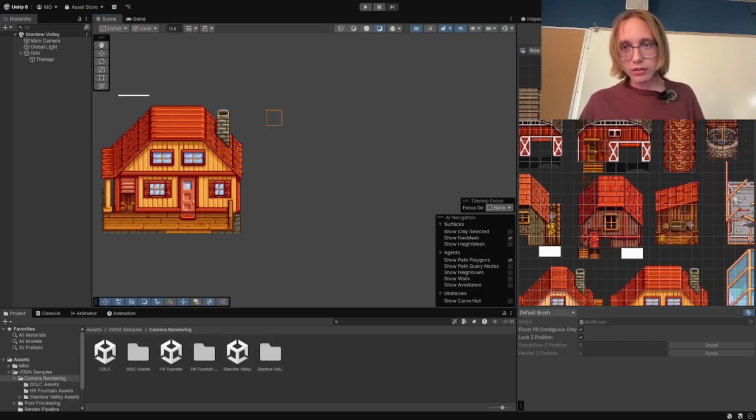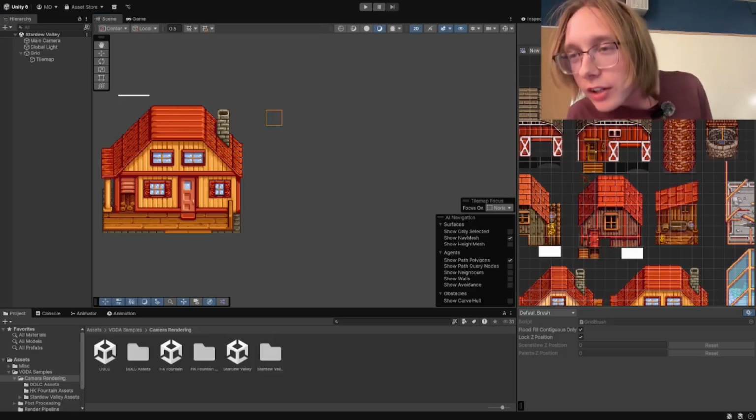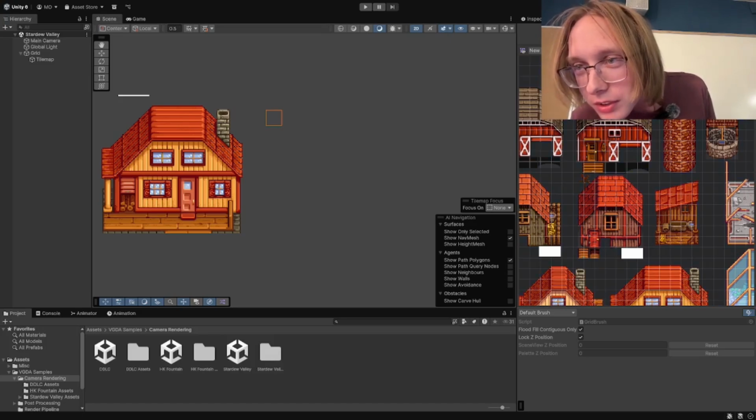Why is it not doing this? Please, I don't use tile palettes a lot, guys, all right? I learned it just for this one, just for this workshop.